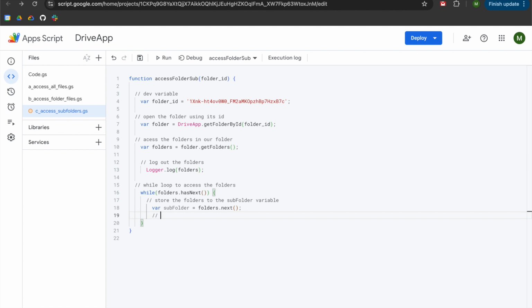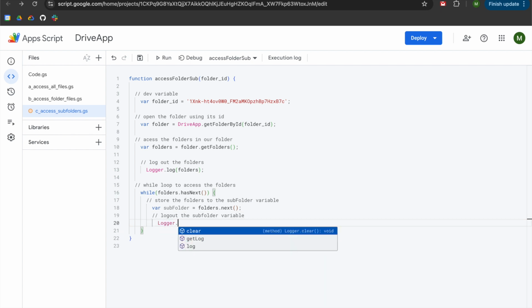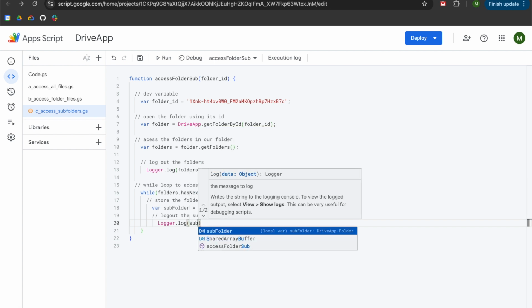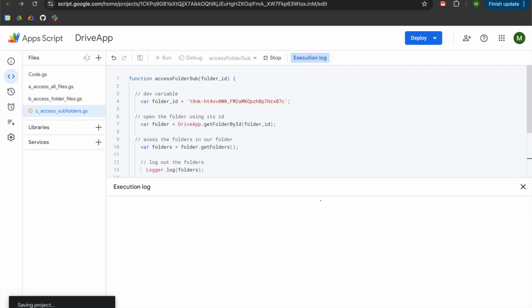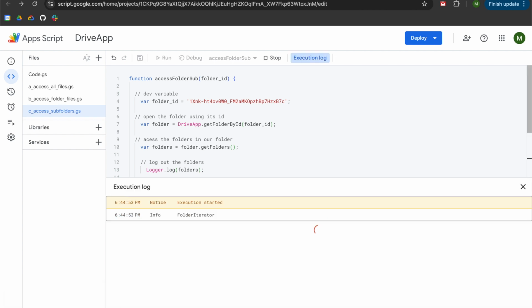We're going to hit enter once, 2 slashes for a comment, log out the subfolder variable. I'm going to hit enter and tab, and we'll do logger.log, open parentheses, subFolder. I'm going to hit the right arrow on our keyboard, add a semicolon, and then we're going to run it so that we can see what's happening.